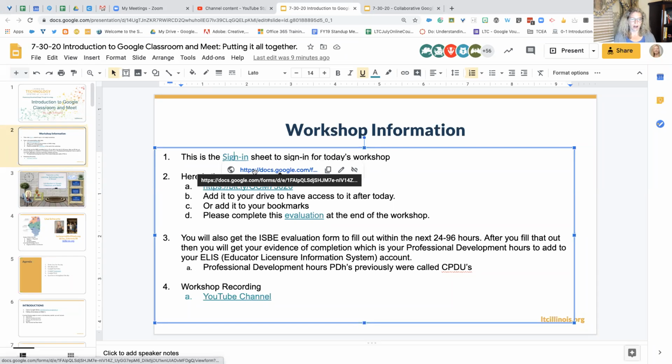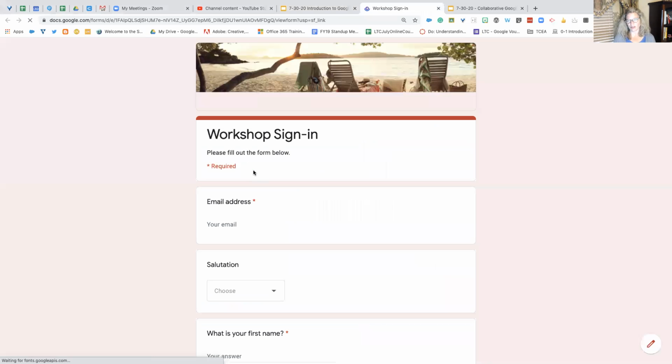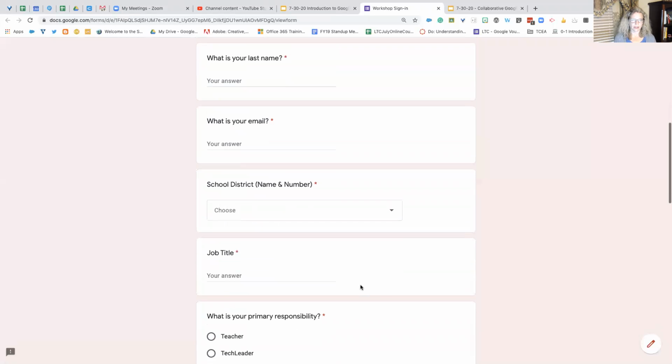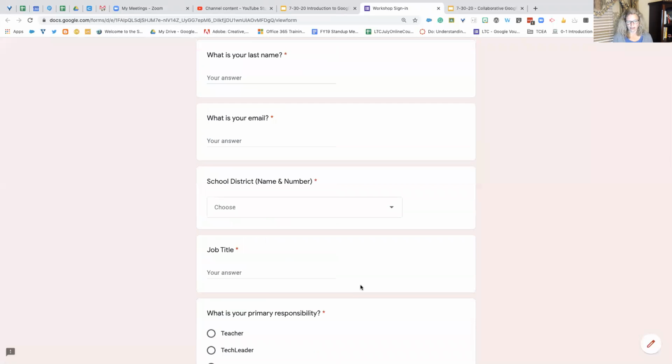On this sheet, if you're accessing it from the Google slide deck, you can click on this link here. You click on the word sign in, and then underneath it, the link pops up. If you're not in presentation mode, just click on that link and that will take you to the Google form. If we were in person today, it would be what you would be filling out as you came in so that you can get your PD hours for today.